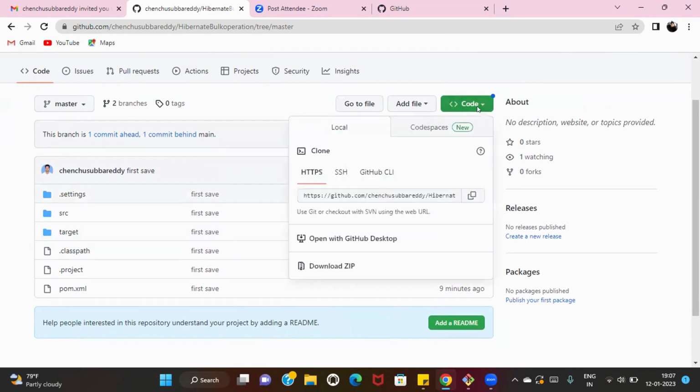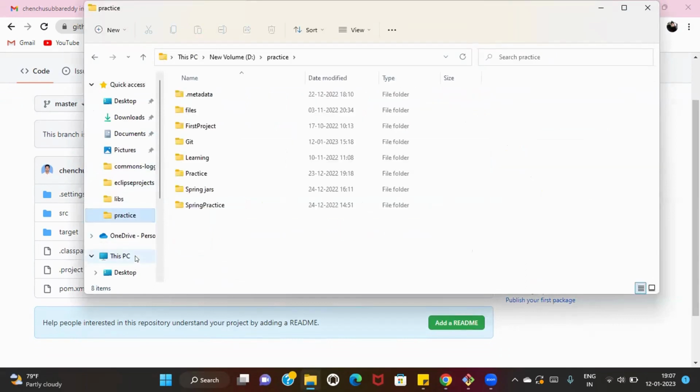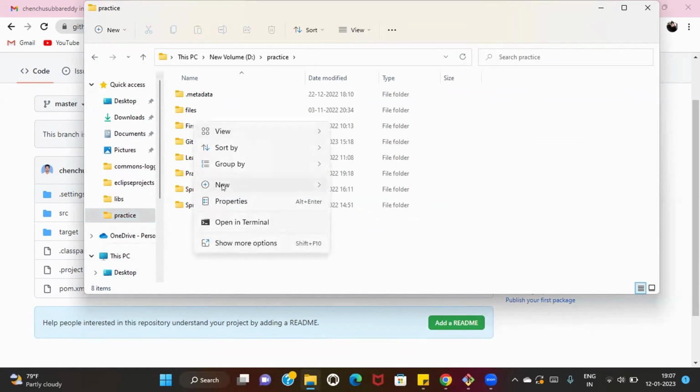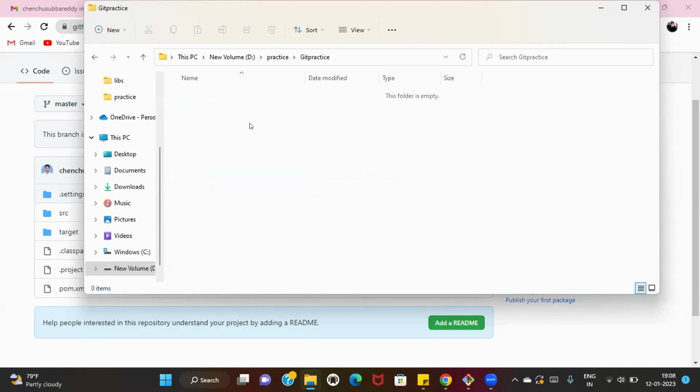How to clone that? Copy it, go to your local system and create one folder. Anywhere you can, you can take anywhere, create one folder, like Git practice. Open Git Bash here.